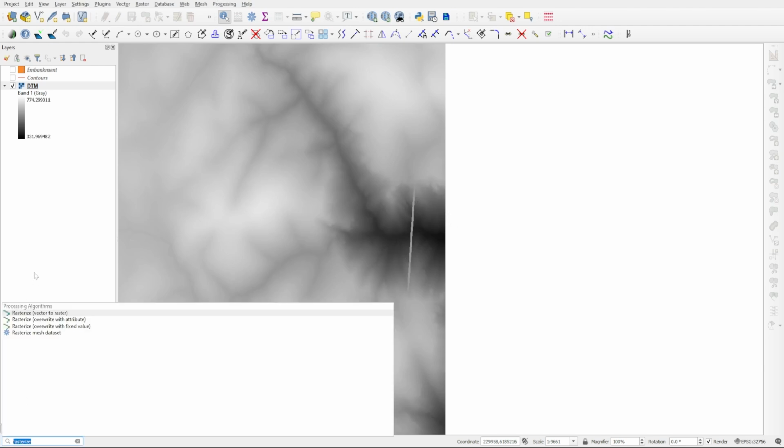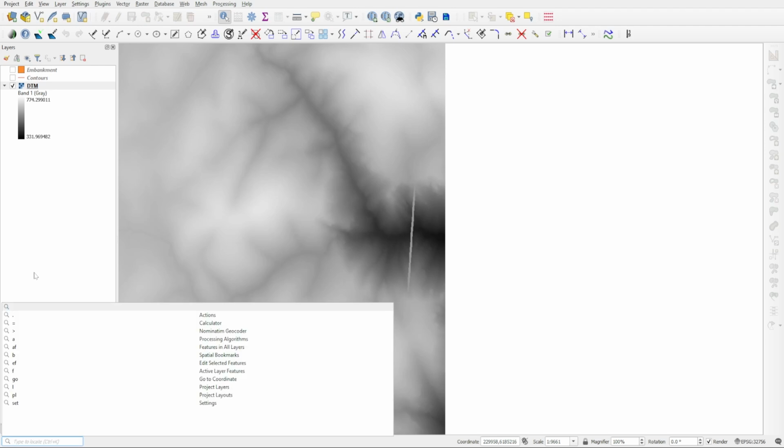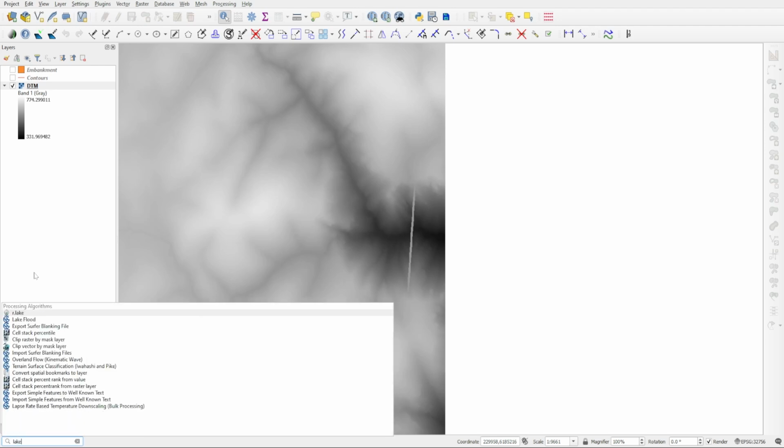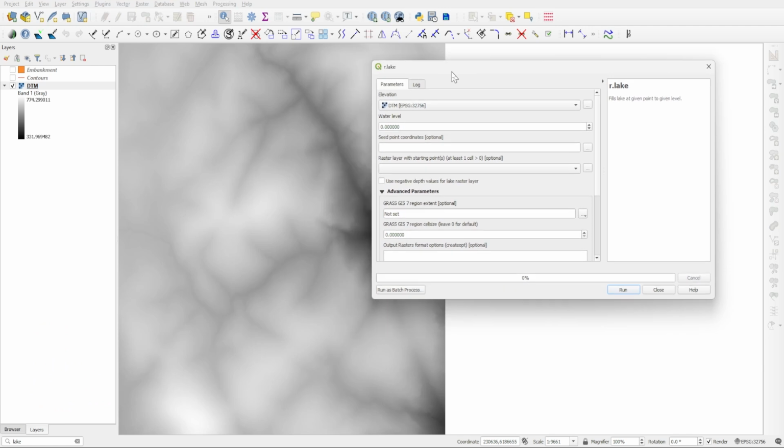So to do the flood analysis, we're going to type in the bottom left corner again a command called lake, and we want this one, r.lake. So you're going to need the GRASS extension for QGIS. Double click on that, and then for the elevation we're going to select our modified DTM now. The water level will be 5 meters below our crest, so that will be 595.